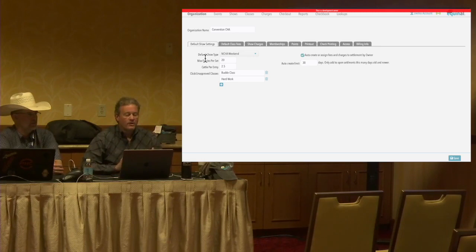First thing you do is you set up all the things that you need for your organization. A lot of the things here are defaults, which can be overridden on a show level basis and then an individual class level basis. But your default show for this organization is going to be a weekend show. That's the most common show they have. They want 20 entries per set when it's doing calculations for classes, and they're going to have 2.5 cattle for entry. If they have other approved or unapproved classes, they can add them here.